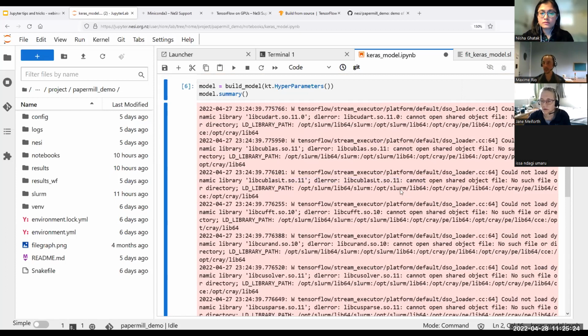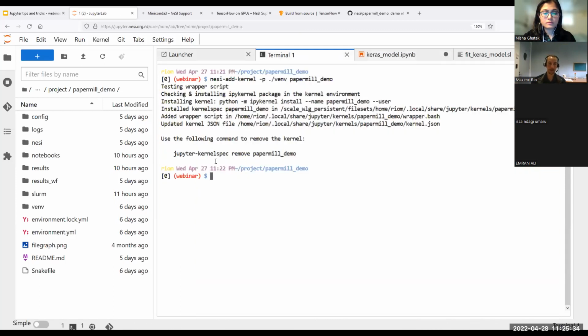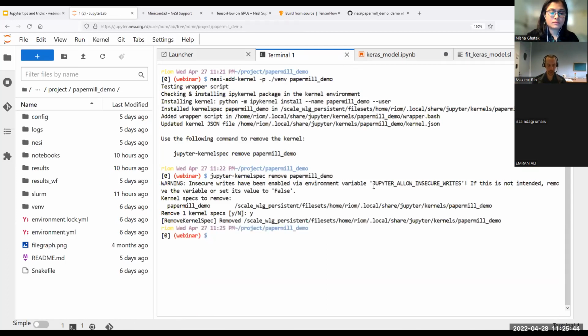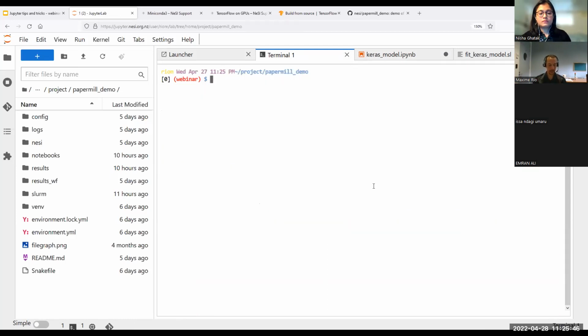Okay, so let's recreate this kernel, but now we'll make sure that we preload the right module at the same time. So I'll go back to the terminal. First thing is, I will delete my kernel. So I'll reuse this command. Yes, I want to delete it. Let's clear it.